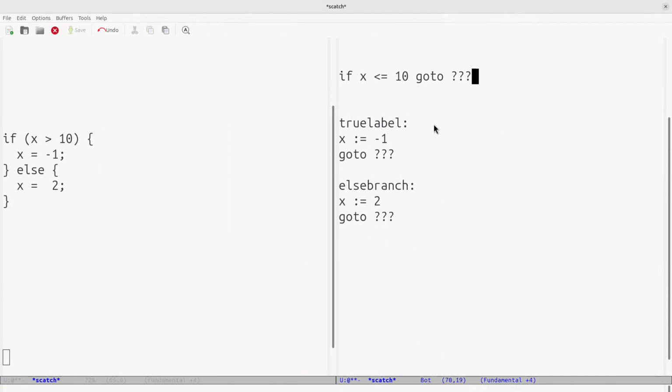So where do we branch to if x is less than or equal to 10 for this program? True label or else label, else branch? Am I confusing you guys? So in the original program, if x is greater than 10, we run x equals -1. Otherwise, we run x equals 2. So if x is the opposite of that, if we run x less than or equal to 10, where do we go? Is that the else condition or the if? That's the else branch, right? It's the else condition because we inverted it. Hopefully you're not too confused, but here we just inverted the logic.